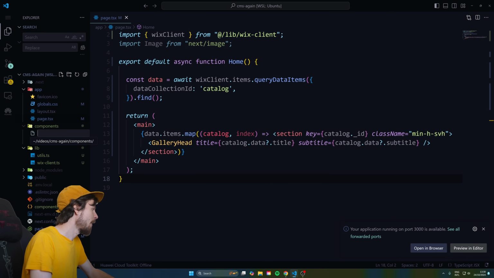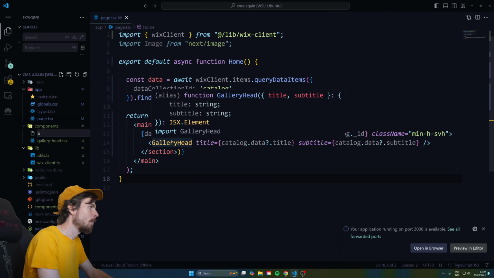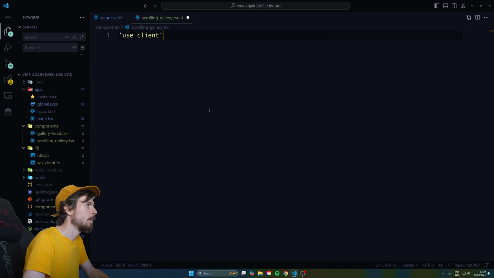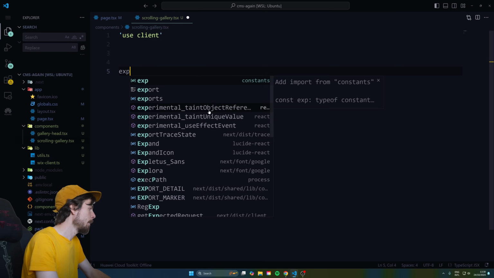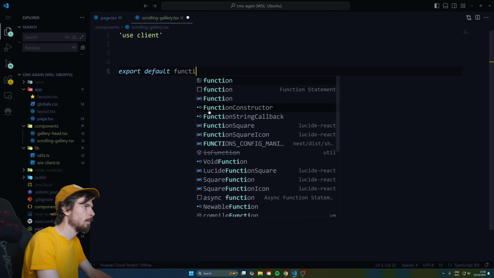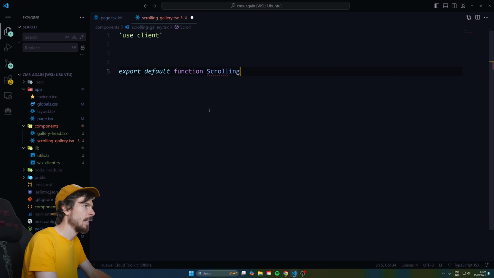I'm gonna make a new file. Let's call this scrolling gallery.tsx. Okay, we're gonna initialize a use client at the top, export default function. Let's call this scrolling gallery.